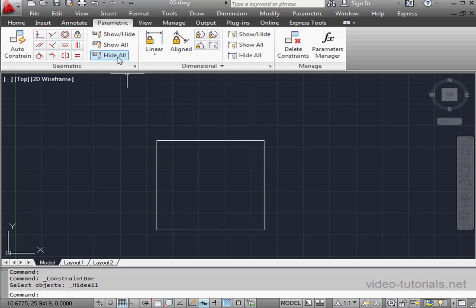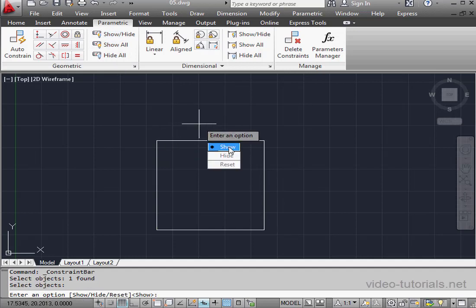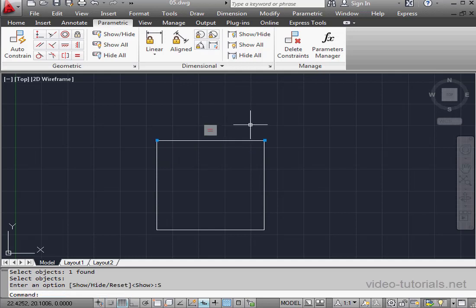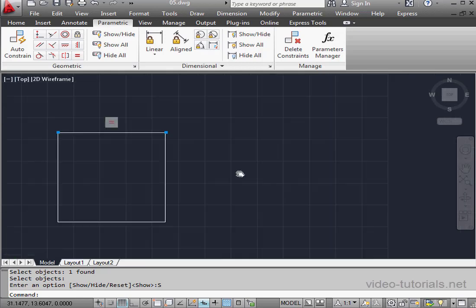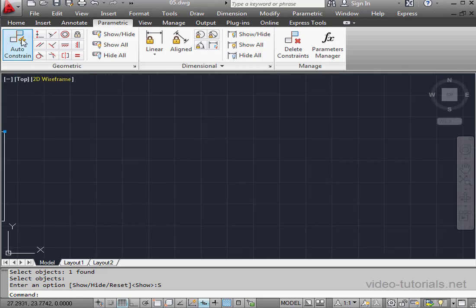We do have the option to hide and show constraints. We can also hide all constraints or hide and show selected constraints. Let me select an entity, right-click and select Show. Now the constraints for this line are displayed.